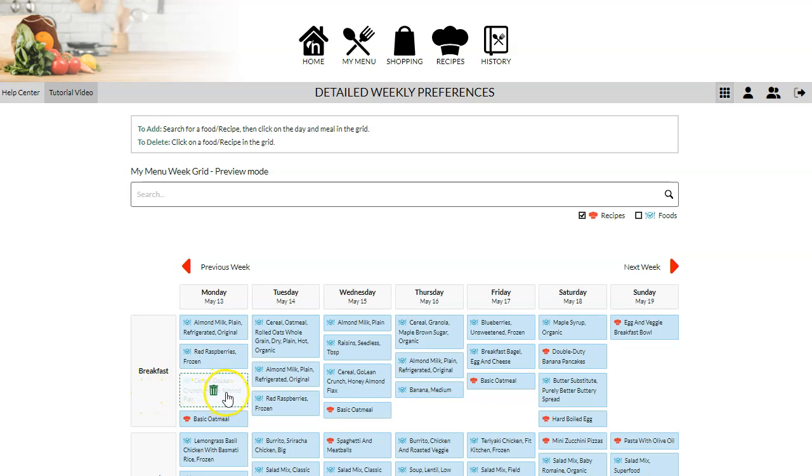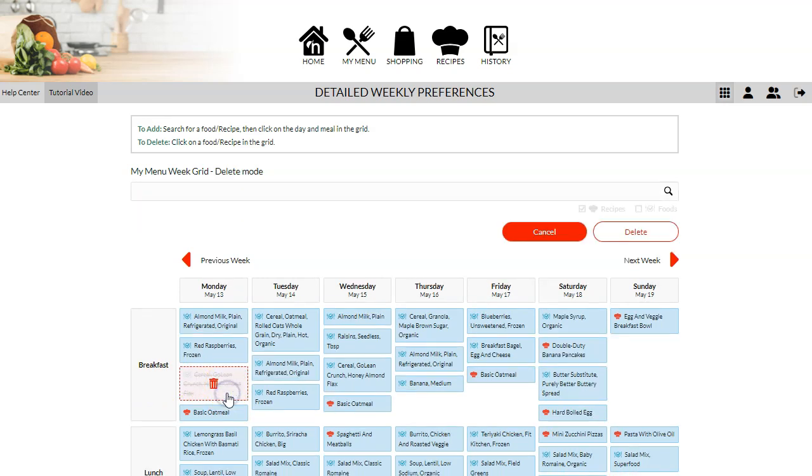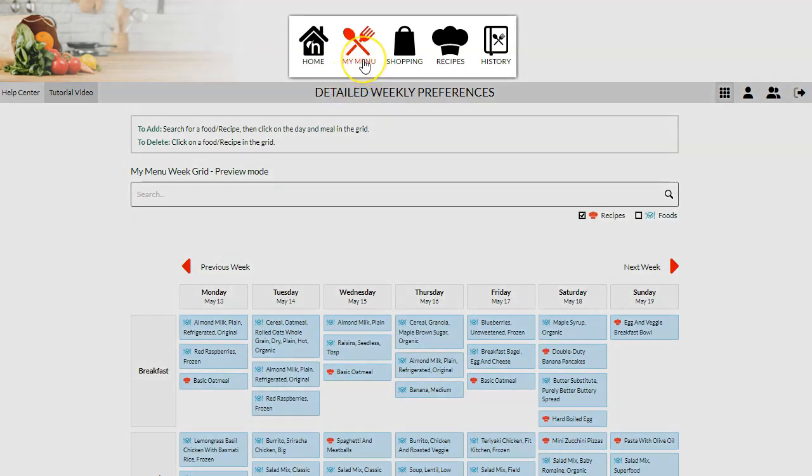To delete a food or recipe from your planned My Menu, hover over the title and a green trash can will appear. Click on the trash can and it will turn red. You are now in delete mode. You may make multiple edits. Then, click on the Delete button to remove the items from your My Menu or the Cancel button to undo the planned delete.